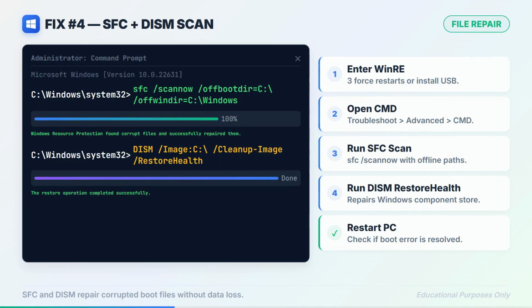Fix number 4. Repair corrupted system files using SFC and DISM. Open Command Prompt from Windows Recovery by going to Troubleshoot, Advanced Options, and Command Prompt. Type sfc /scannow /offbootdir=C:\ /offwindir=C:\Windows and press Enter. Wait for the scan to finish. If the error persists, run DISM /Image:C:\ /Cleanup-Image /RestoreHealth. These tools detect and repair damaged boot files that may be causing the I/O error.